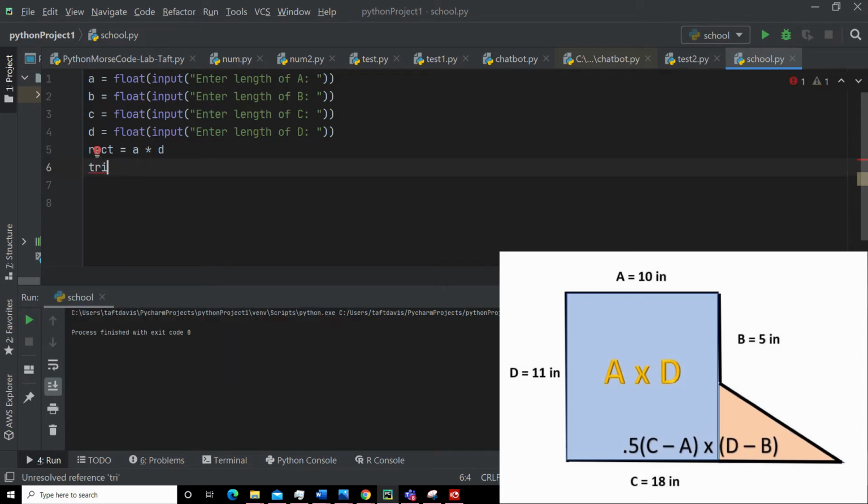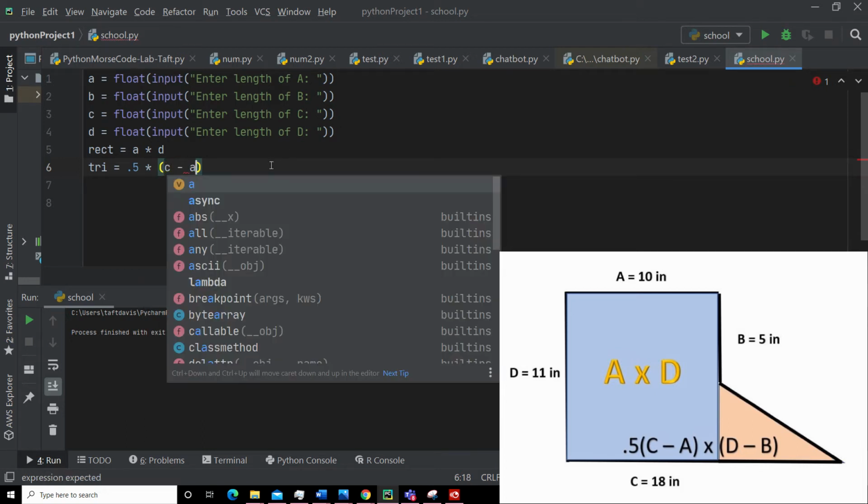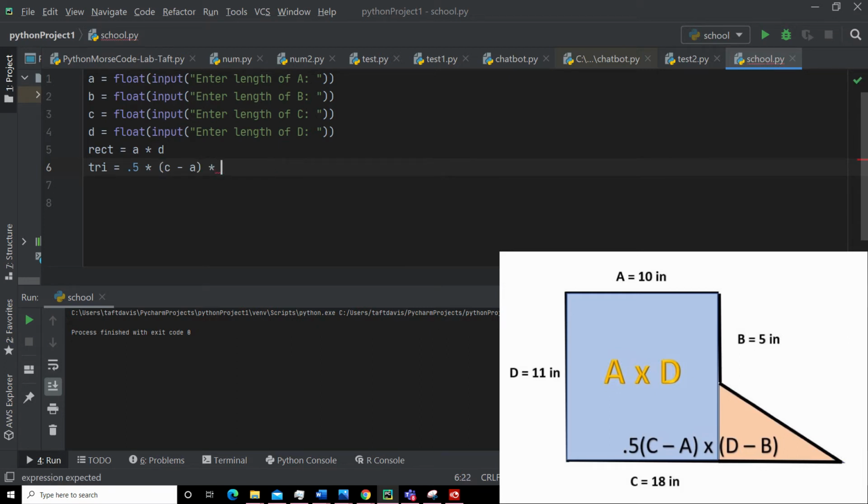So I'm going to say tri equals 0.5 times, I'll just space that out a little bit better, and say C minus A times D minus B.